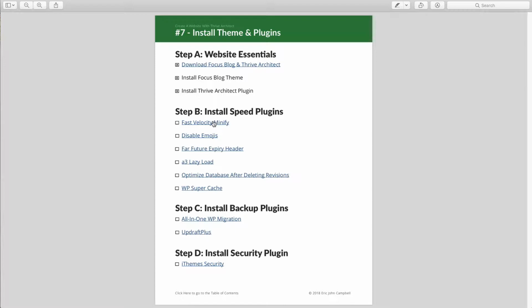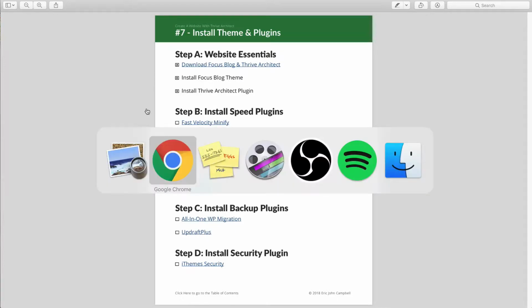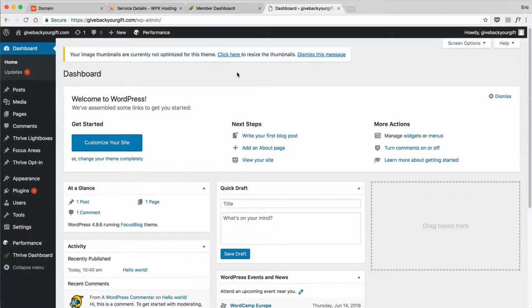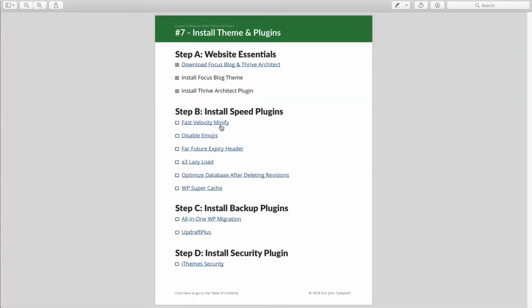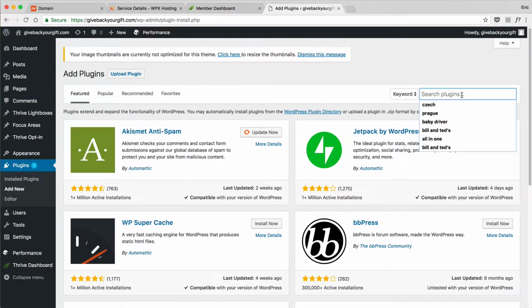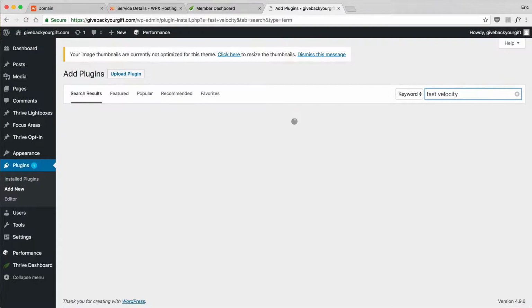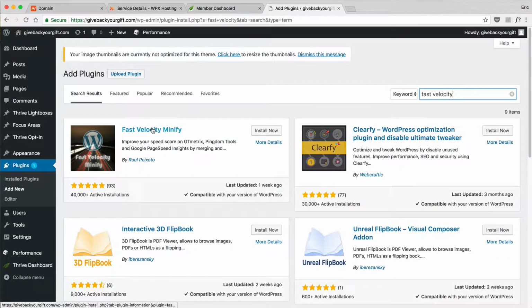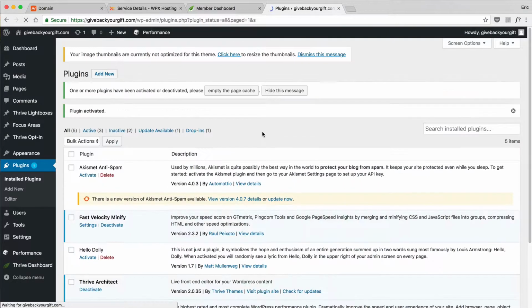So let's start with Fast Velocity Minify. And you can click on these links and they will just take you to the page where you can download the plugin. But I think a much quicker way to do it is to go directly through your dashboard, hover over plugins and click on Add New. And from here, just type the name of the plugin you're looking for. So this is the first one, Fast Velocity Minify. Let's click Install Now. And once it's installed, click on Activate. And that's it.